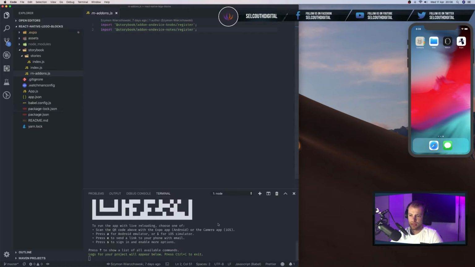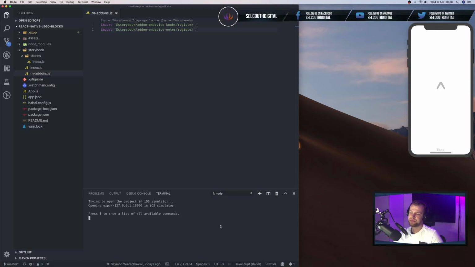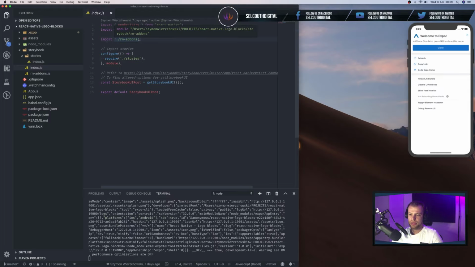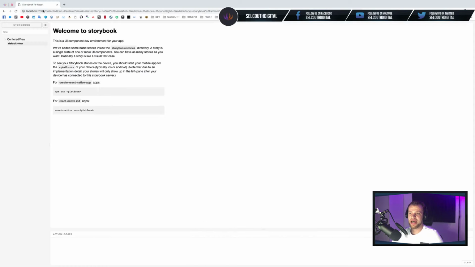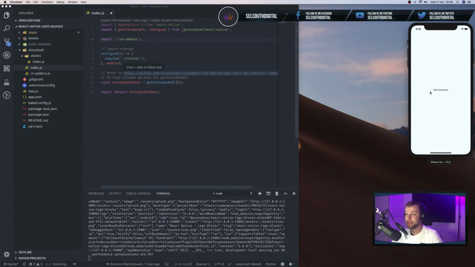Okay. So let's just try and run this simulator and see what happens. So basically, we've got this import here, which imports the add-ons. Okay. So we've got Hello Storybook right there, only because there are no stories added whatsoever. There is just some default story, which is basically this.